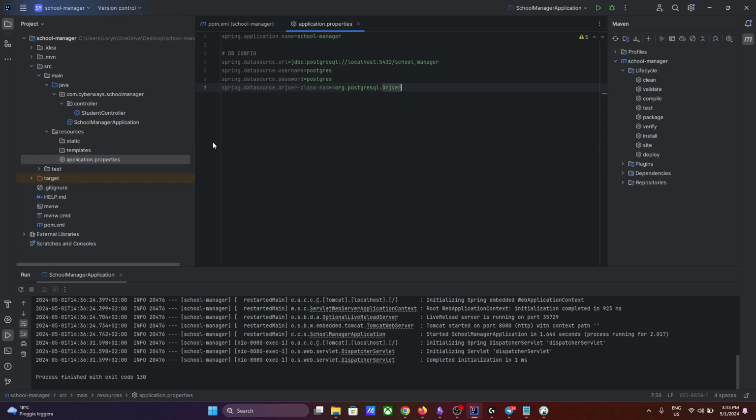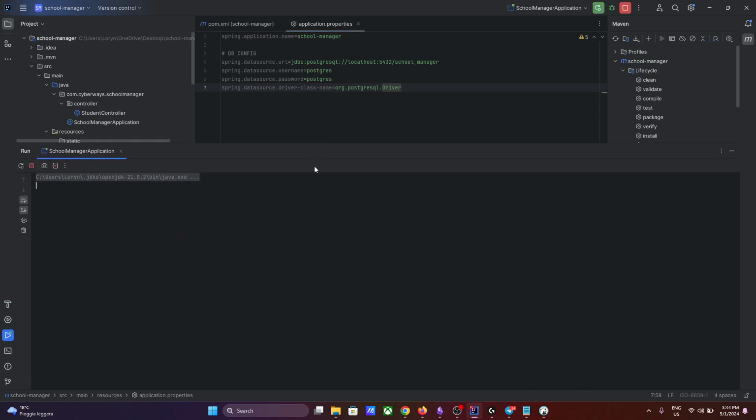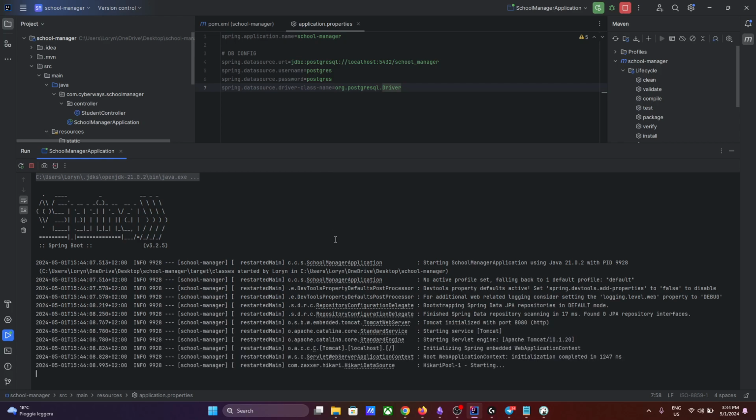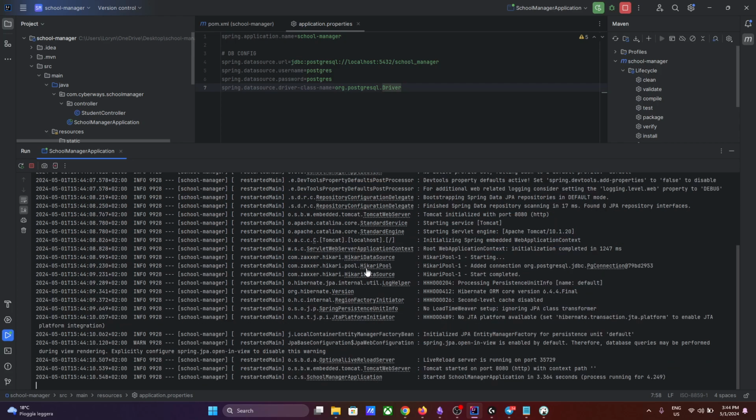Okay. Now, if you restart your application, it will connect to your database. Let's check. Okay, now it's connected. If you look at the logs, now you have this Postgres connection.